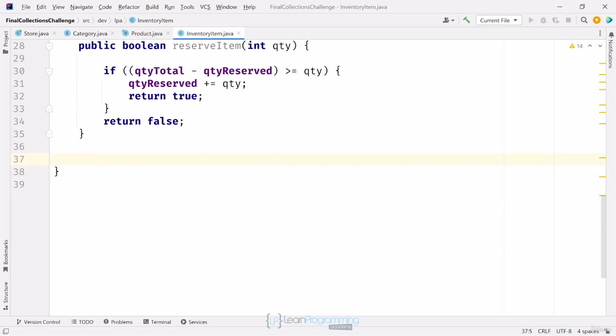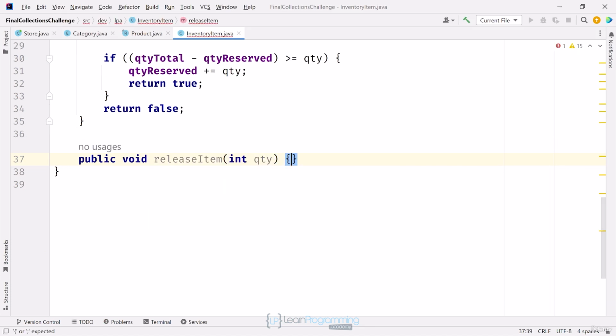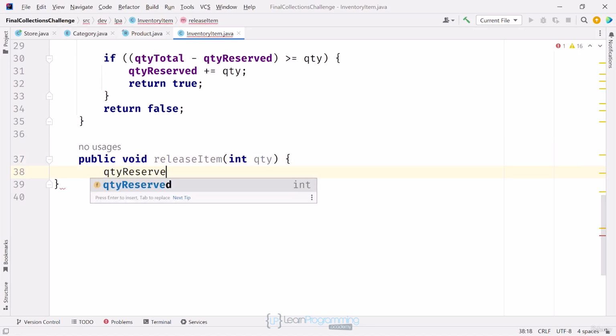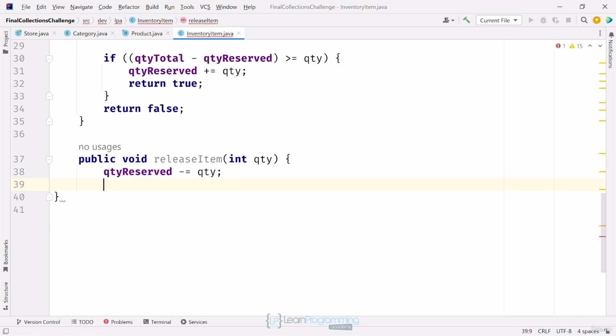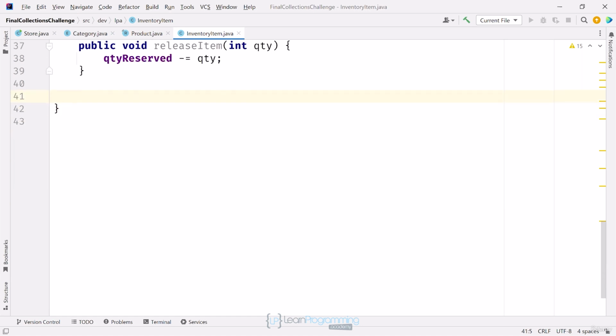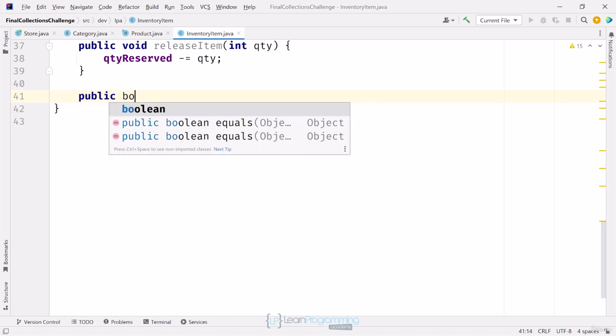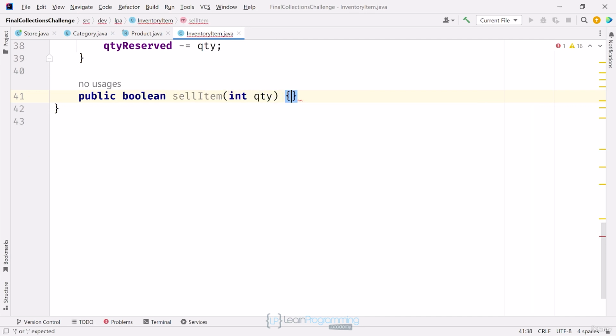The second method is release item, again public and void, and it will take an integer for quantity again. Here I just want to decrement the quantity from the quantity reserved. This method gets called when a shopper removes an item from their cart. It would also get called during the automated process of abandoning carts, removing products from those carts, and unreserving their quantity.